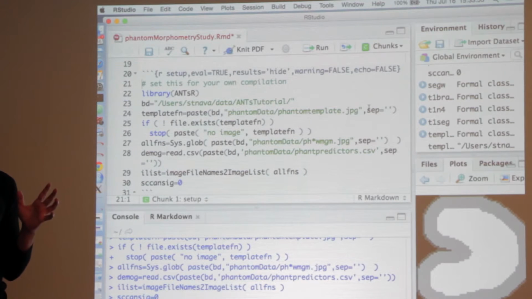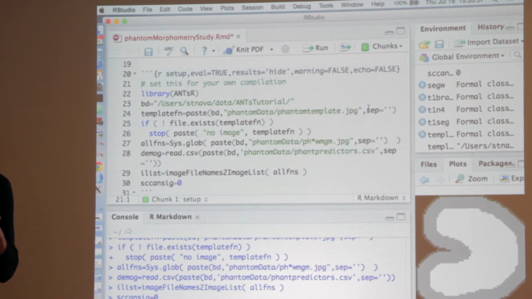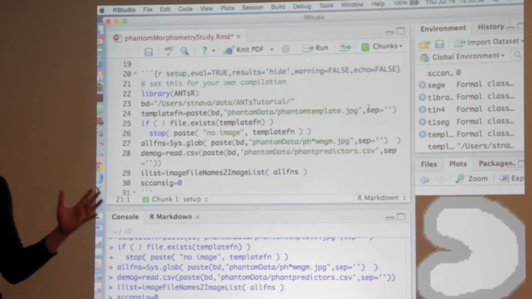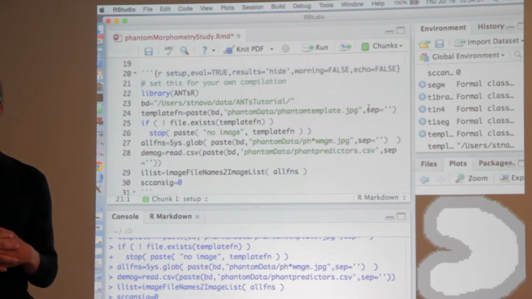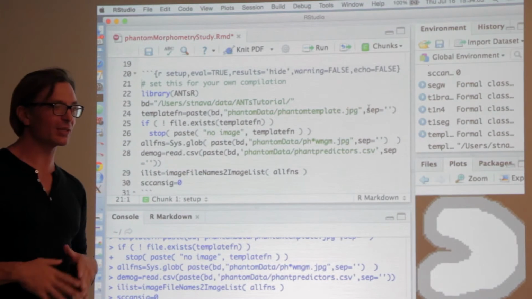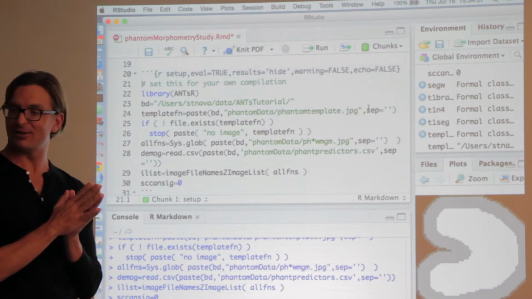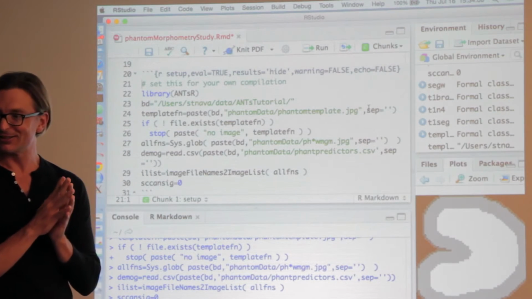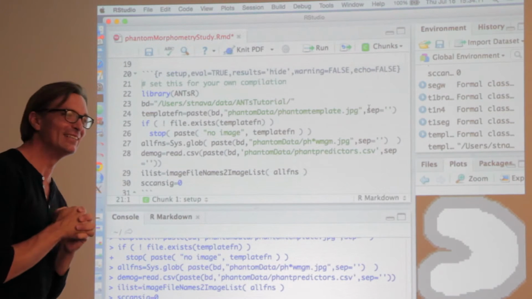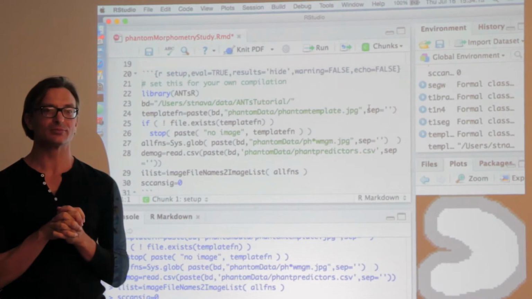Did anyone try that? Nick tried it? Did anyone else try it? I'm not surprised that Nick can do this. I was planning on it, but I'm recording, so I don't want my typing on the recording. Okay.